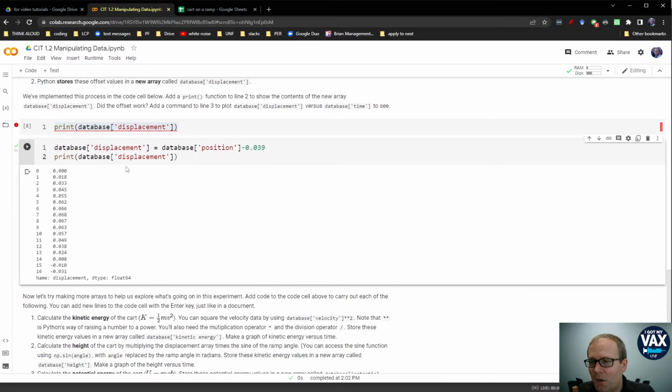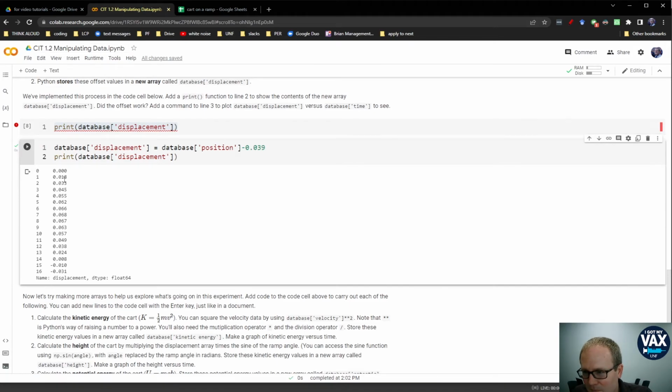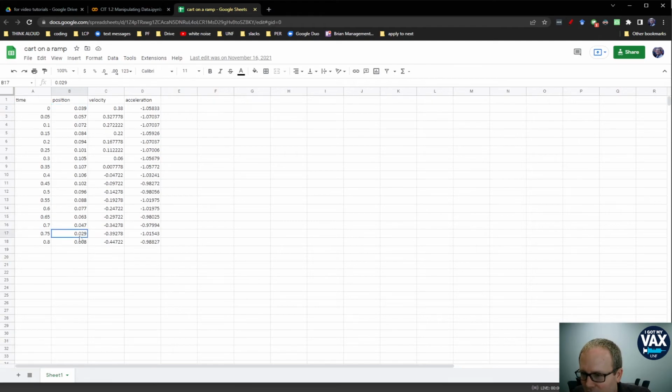And if you look at this, you can go in and check the numbers if you want, but basically it's each of these numbers downshifted by that 0.039. So of course the first one is going to be 0, the next is going to be pretty small, the next one will be a little bit bigger, etc. We even get to some negatives there at the end because these two are actually less than 0.039 because it went a little farther down the ramp than it had started at, right?